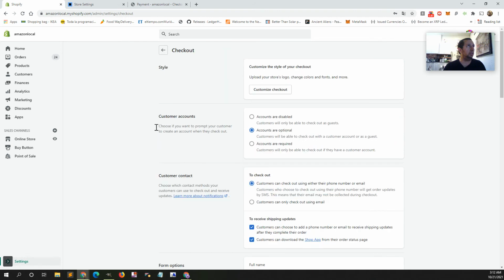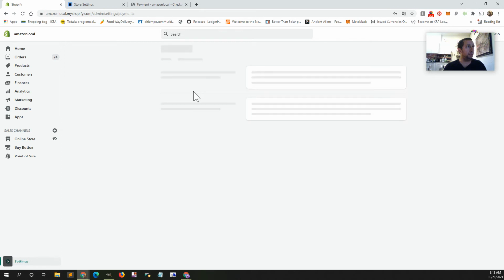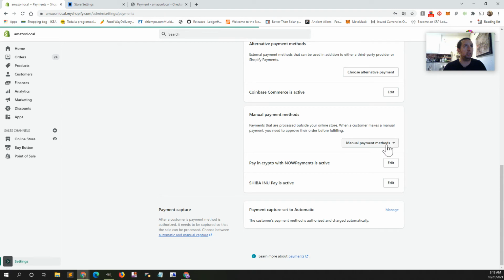Then after you do that, we're going back to settings. This time we're going to payments. On payments, you're going to scroll all the way down to where it says manual payment methods. We're going to create a custom payment method.